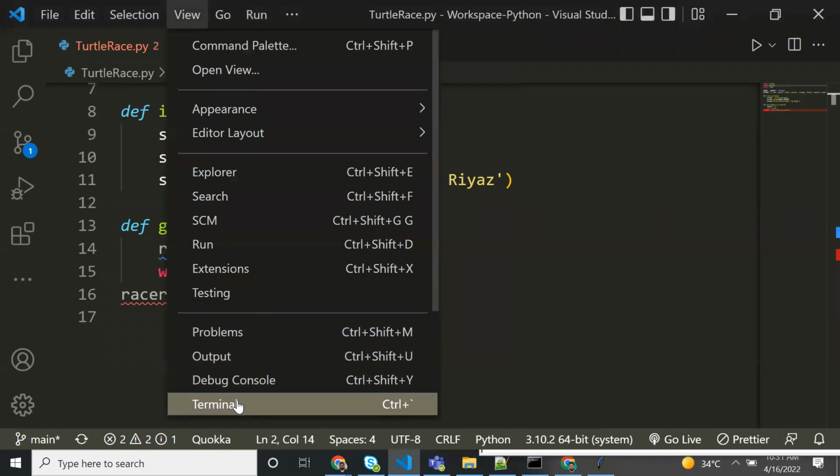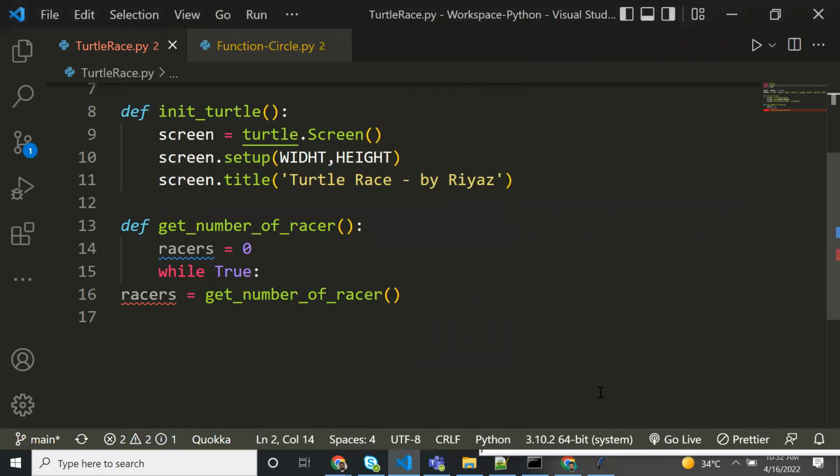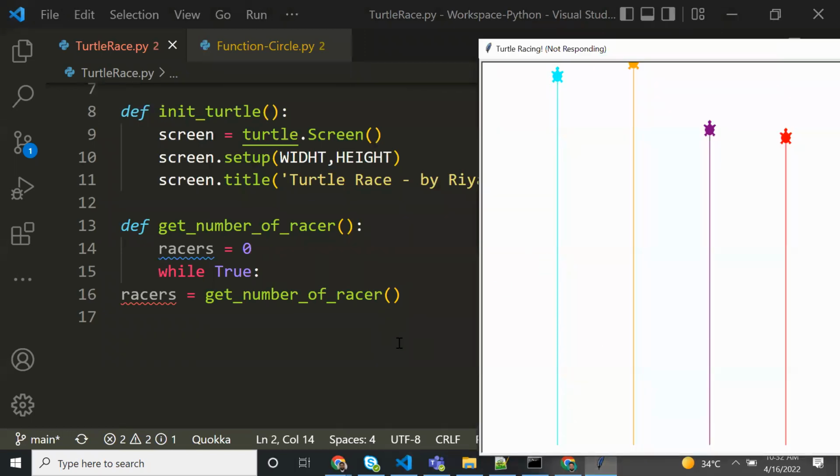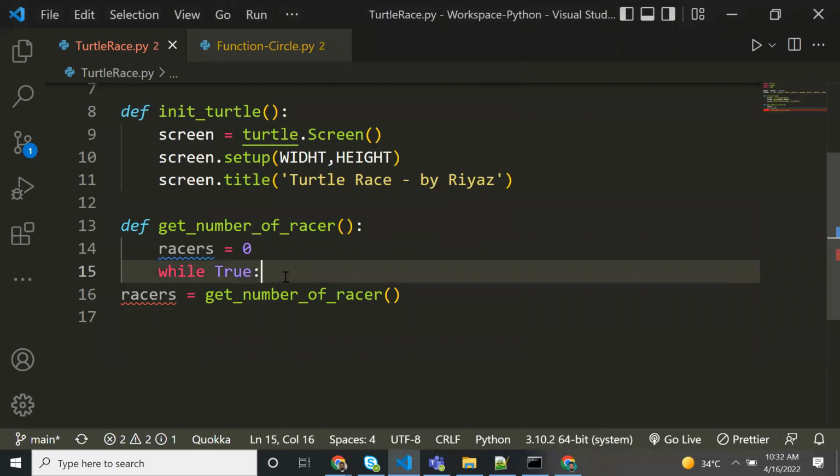You can see the terminal here. View terminal, and inside the terminal you can type which game you want to run. I will explain that later. So why am I explaining this program? Until or unless I keep going, it will keep asking you. That's why we are using a while loop.